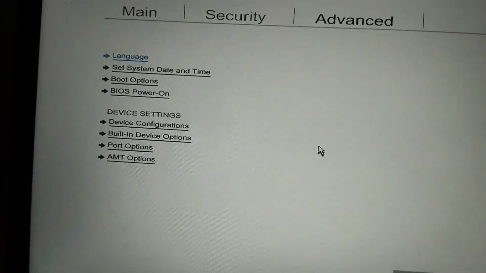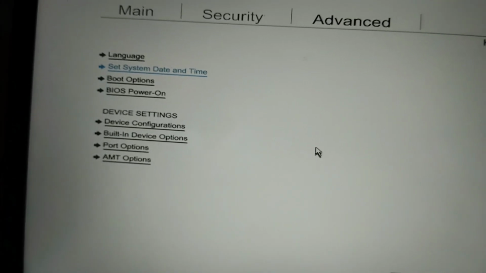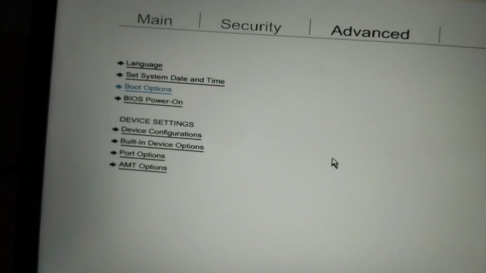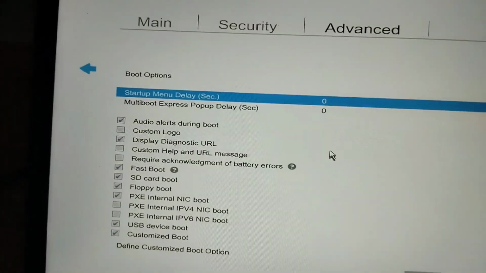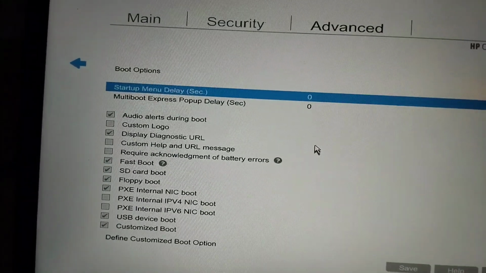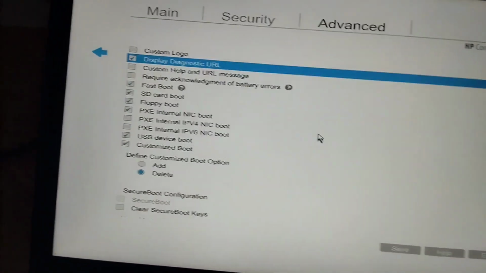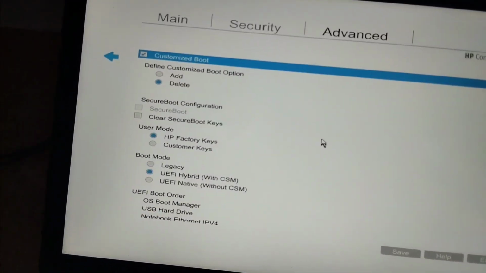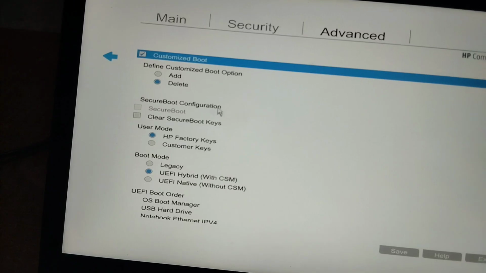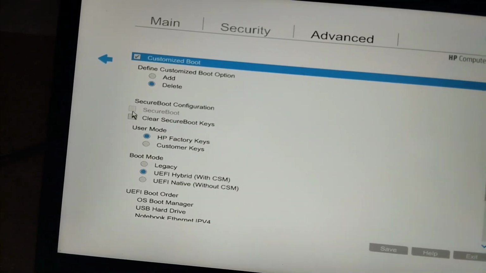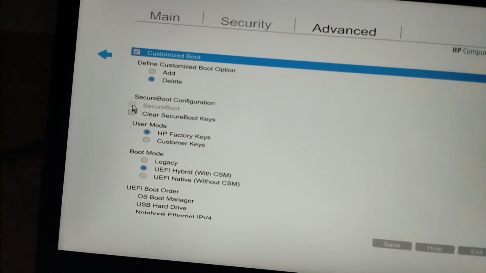You need to go to the highlighted option called boot options and then press the enter key. It will bring you to this page where it shows you many options. You need to scroll down to where you will see the first thing that you need to do is ensure that this is unchecked. If this is checked, you need to uncheck it.